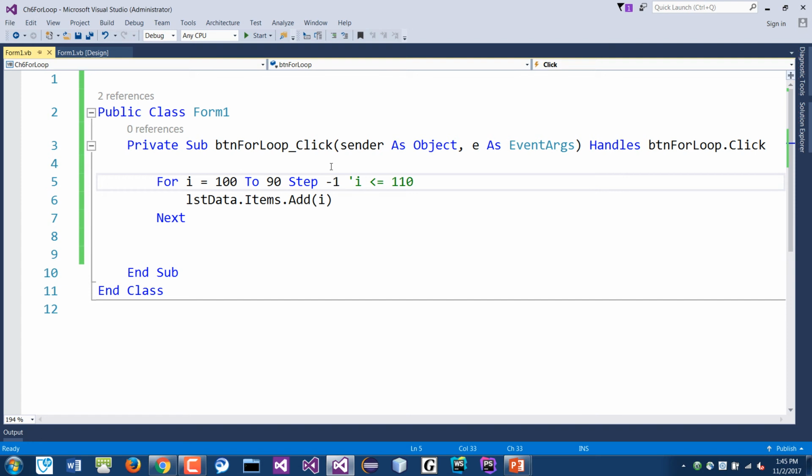Okay, any questions on the for loop or for next loop?